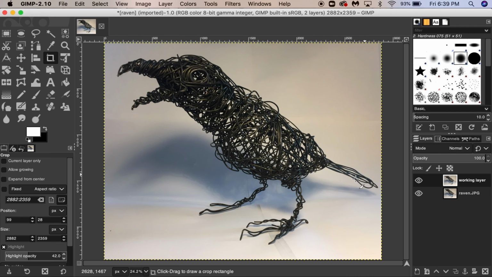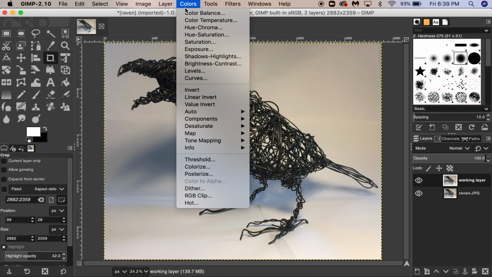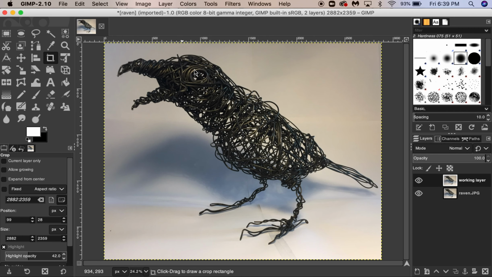I'm going to make sure again that my working layer is selected, and then all of the adjustments for things like color and exposure live up at the top under this menu item called colors. If I pull that down, you can see there's color balance, temperature, hue, exposure, all kinds of things. Play around with those, see what each one does. But the one I use the most is this one right here, levels.